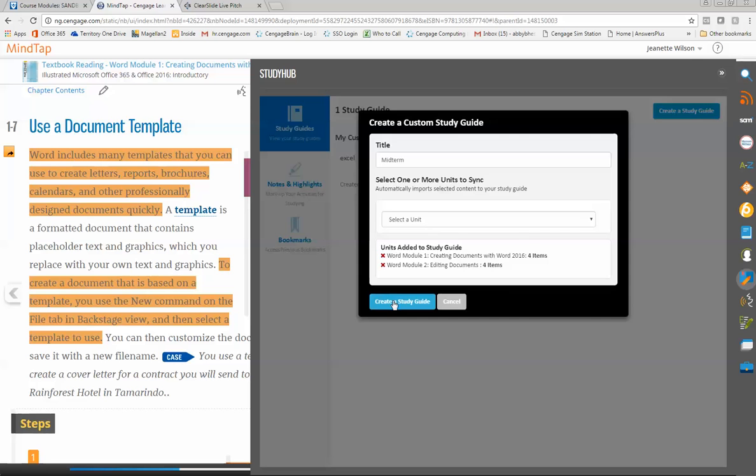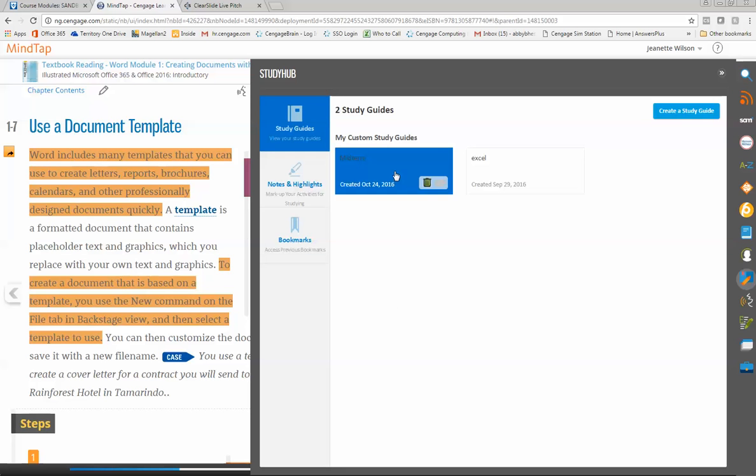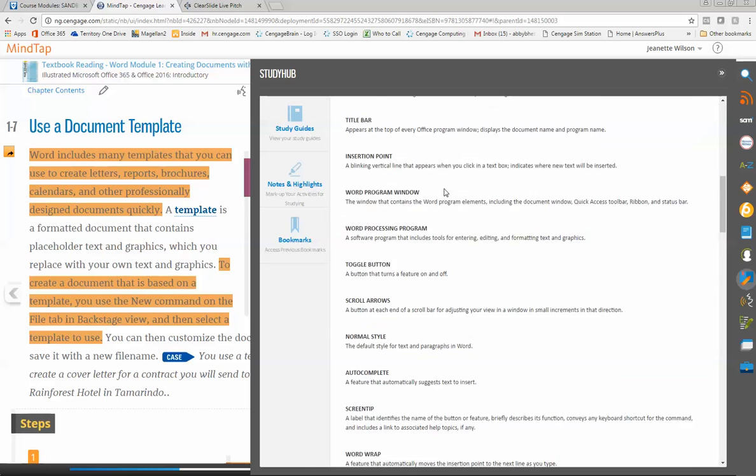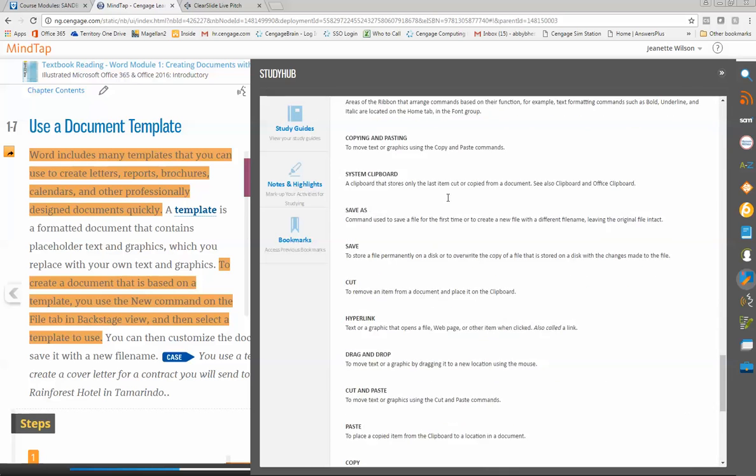I include everything I want, click Create a Study Guide, and it's right here. So once I open this up, it's organizing everything for me. As a student, it would have my own highlights. It would also have the instructor's shared highlights if I wanted to include that. It'll have all of the key terms and their definitions.